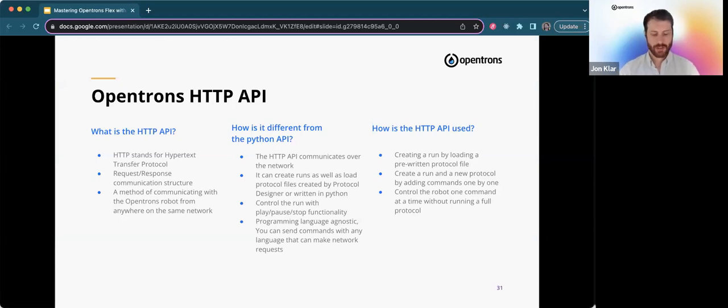It's another layer of control for the robot, along with the Python API. It is in some ways a little bit more technical, and it has a little bit different level of control. So HTTP, this is how you communicate with other things over a network. So if you want to control the robot from not inside of a protocol file that you've loaded, then you would use the HTTP API for that. The HTTP API is also how the Opentrons app communicates with the robot. So everything that the app can do is a capability of the HTTP API.